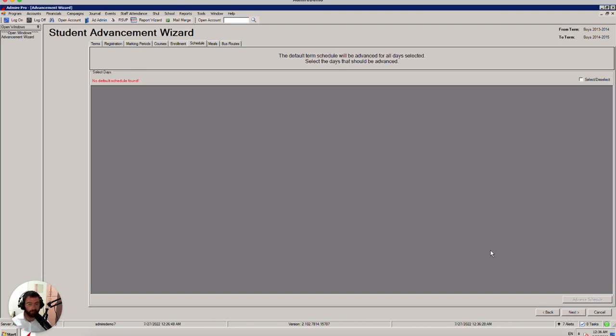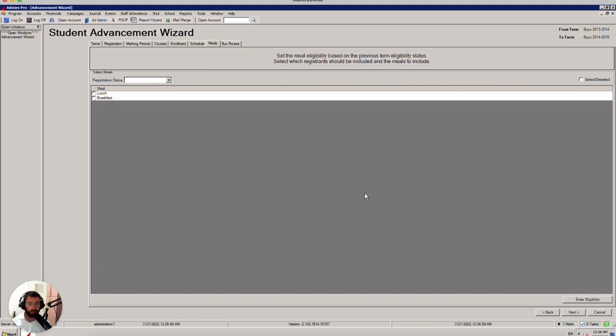Schedules, there's no schedules in my test database, but if there would be for yours, it would be very similar. The default term schedule will be advanced for all days selected. Selected days should be advanced. You can choose if they're Sunday, Monday, Tuesday, etc. And you could also select all the data there. It's pretty straightforward and self-explanatory. And then you'll be able to hit where it says over here, advance schedule. In my case, obviously, there's nothing there because there's nothing in this tab. Every school will have things differently set up, but this is just a general overview. Hit next, and let's go to meals.